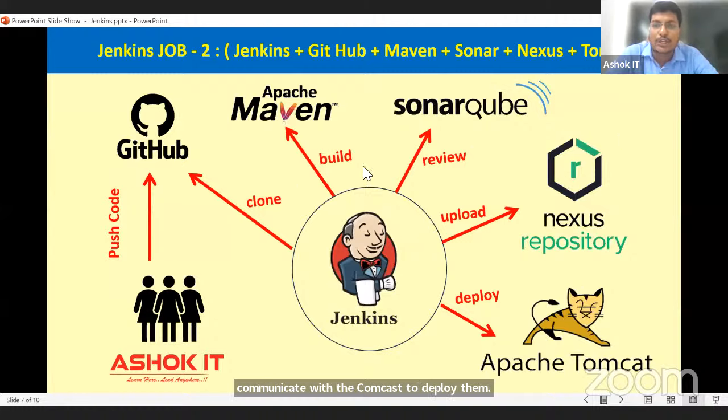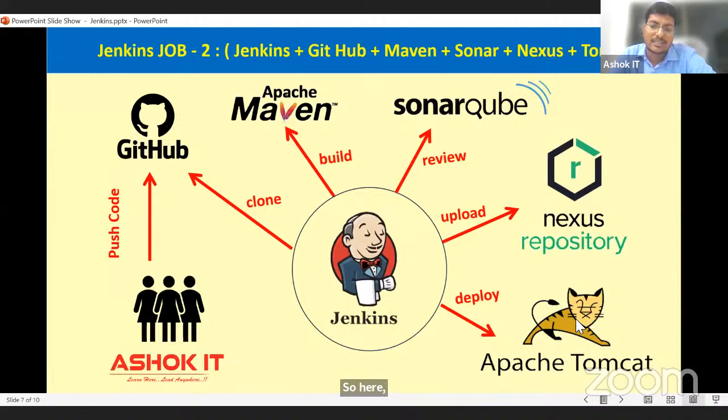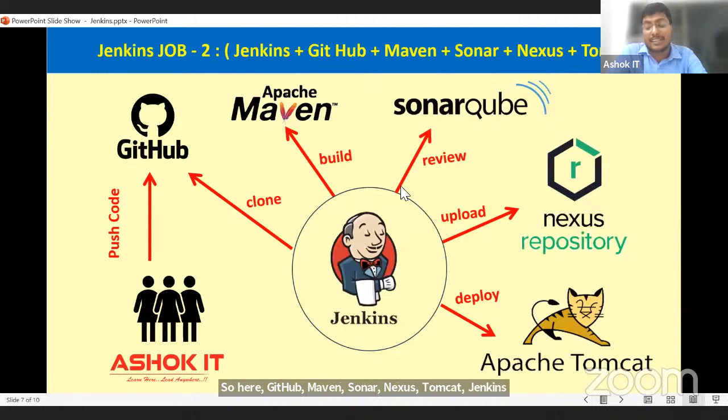In this, we are automating the build and deployment process. This project we have developed without using Docker and Kubernetes. If you see this pipeline, Docker and Kubernetes are not included. Here GitHub, Maven, Sonar, Nexus, Tomcat, and Jenkins tools are integrated. We will do one project like this.